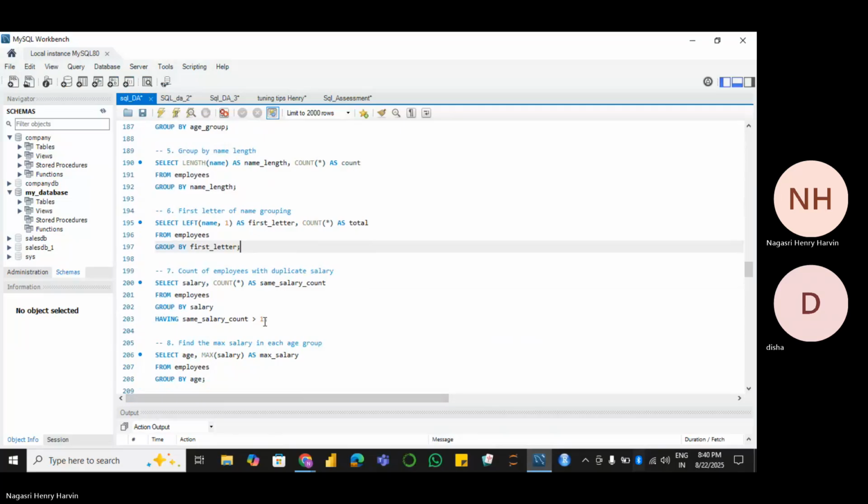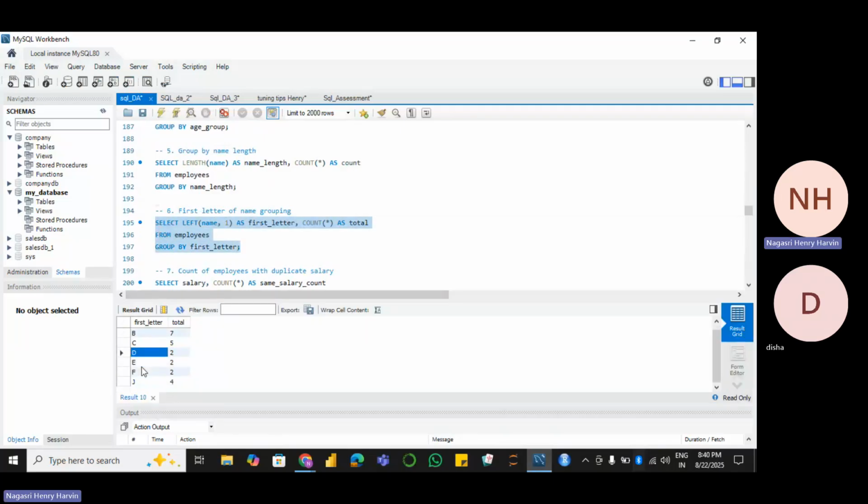Yes. Then for grouping by the first letter of the name, we can select LEFT, passing the name column, comma 1. I'm just extracting only the first letter, that is A, B, C, like this. Next I'm counting the total, that's it. From the employees table, then group by the first letter. A, B, C, D, like that only I'm having.